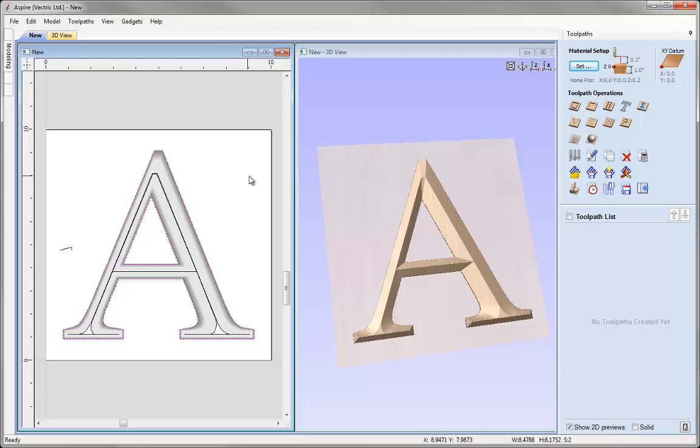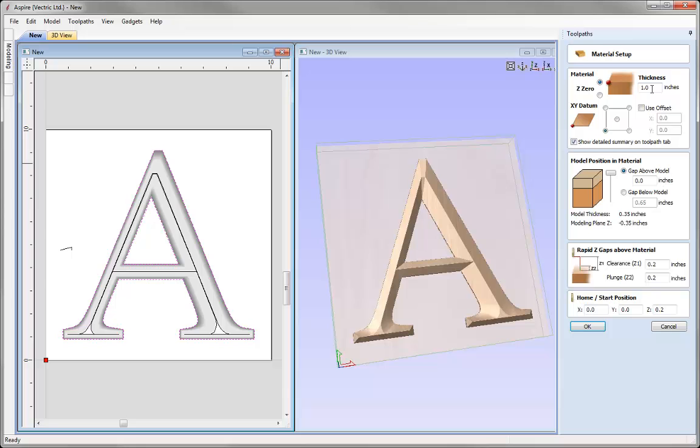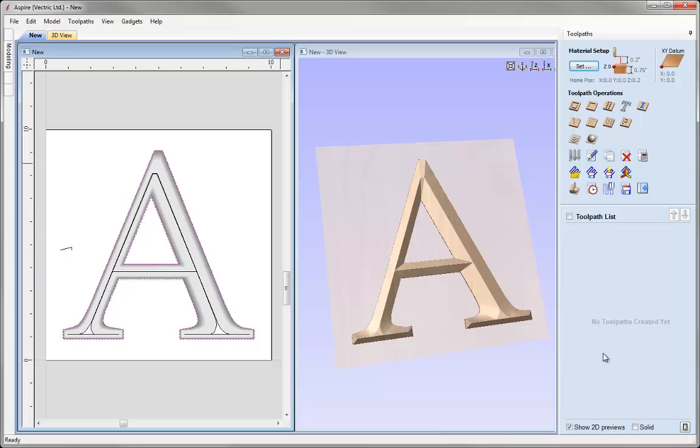So before we do our material setup, if you plan to actually machine this example, then it's very important that you recalculate all the toolpaths using parameters and settings that you know are safe and appropriate for your machine, whatever tooling you plan to use and the material that you're going to cut it into. With that said, let's click on the set button for material setup, and I'm going to set this up to cut out of 3/4 inch material, XY datum in the lower left, and let's just put a gap above of 0.05 of an inch there.